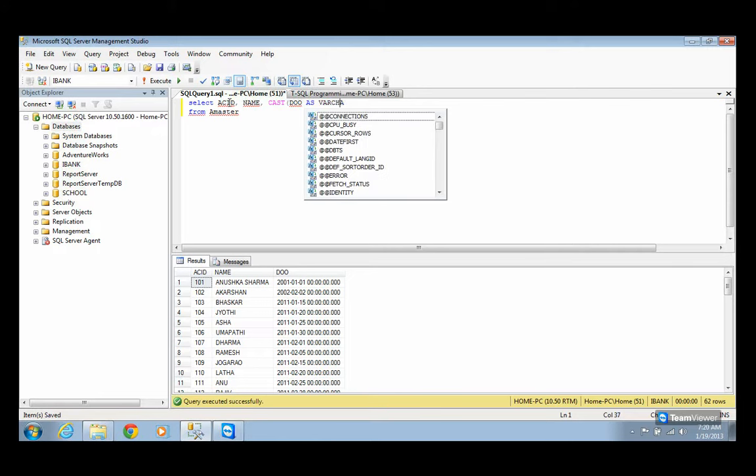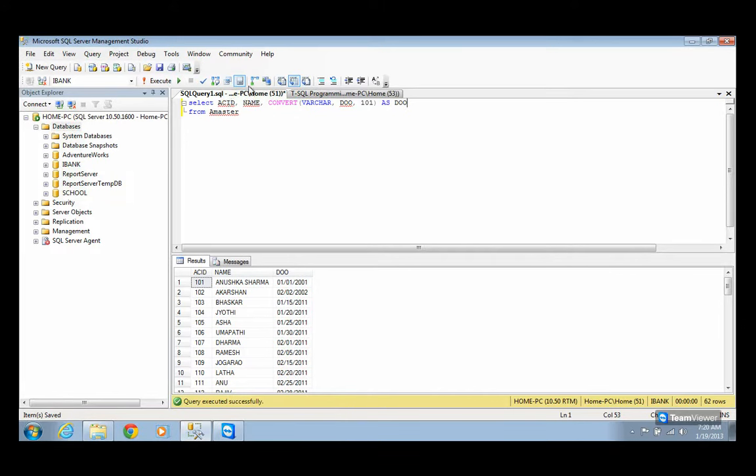No, cast will not work. Sorry, cast will not work. Only convert will work. You have to first say the column name DOO, then you have to choose a style number. Style number is 101, date of opening. So now see the style. This is the style you should be able to get. Say I don't need any style, you can also remove the style. The default style is this.